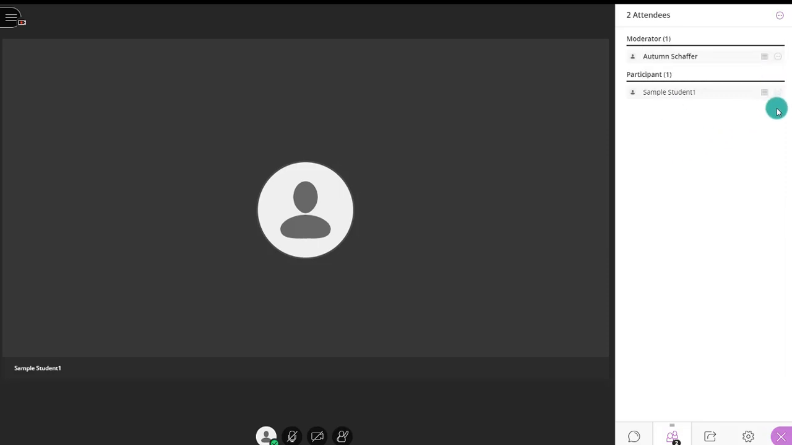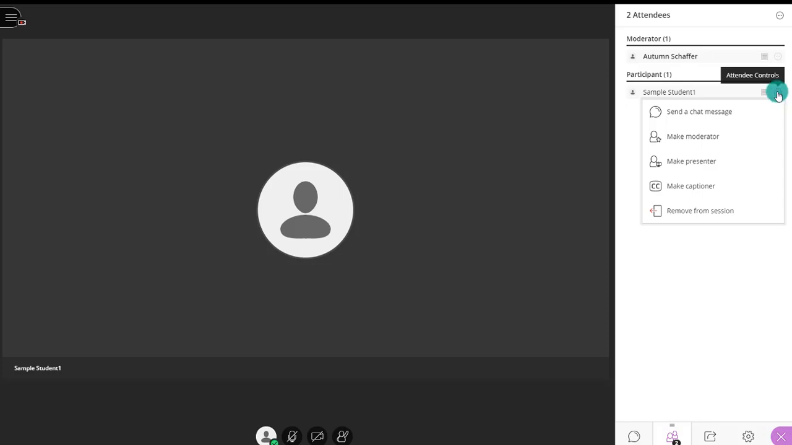Or if you are able to detect who it is coming from, you can go beside the name of the student and choose to mute him or her if his or her audio is on. You're also able to check beside the name of the student and send them a private message, as well as potentially remove them from the session if the need is there. Notice in this attendees panel, you're also able to promote the individual to a different level.